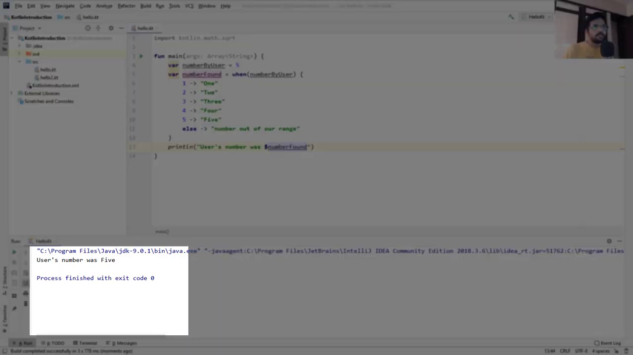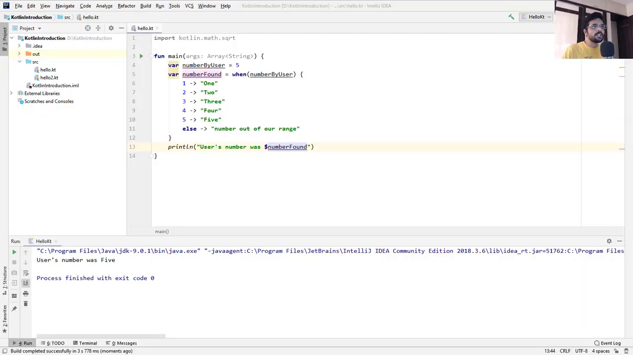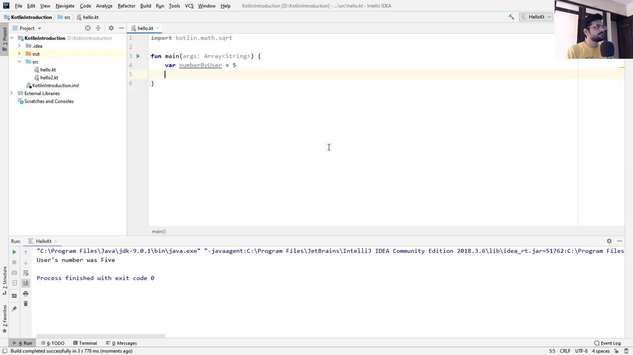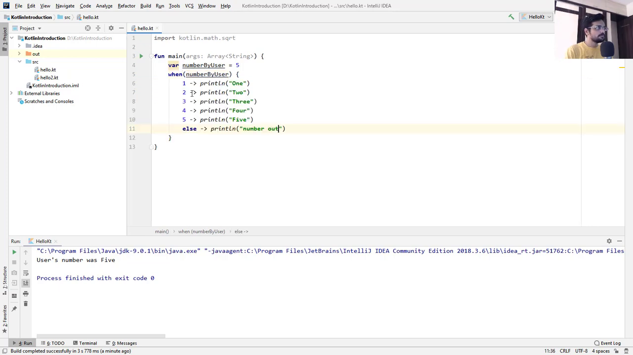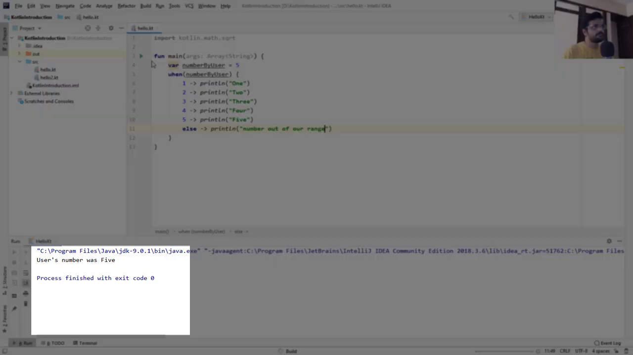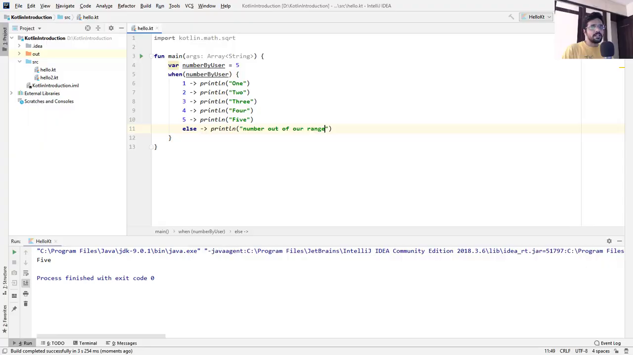So this is how we use when as an expression. The else branch is evaluated if none of the other branch conditions are satisfied. Now let's see when used as a statement. Here we have used when as a statement.